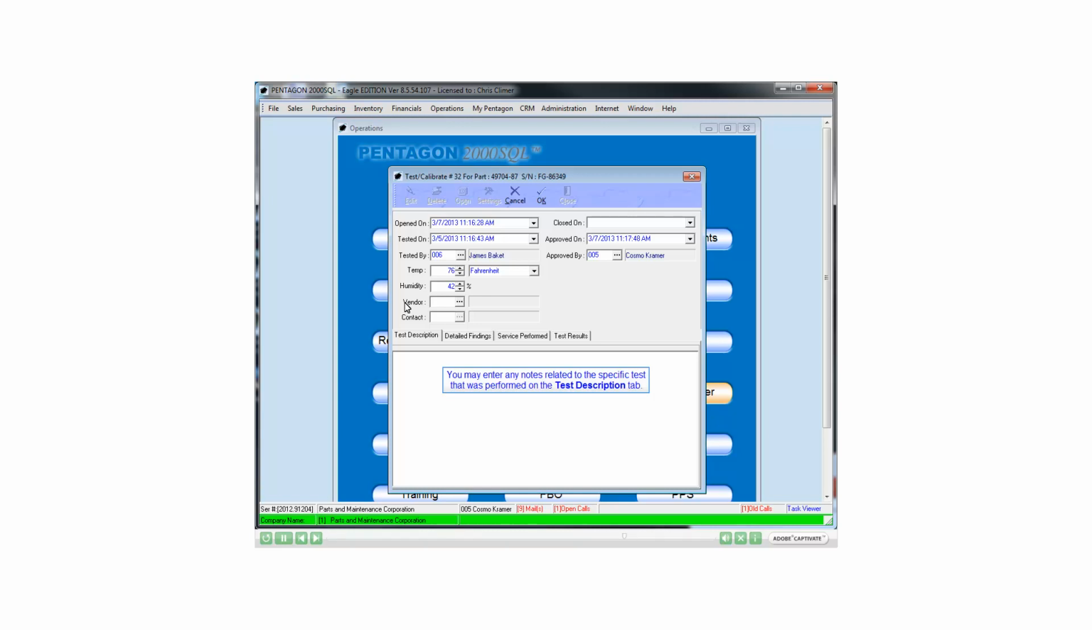You may enter any notes related to the specific test that was performed on the Test Description tab. You may enter any notes related to the results of the specific test that was performed on the Detailed Findings tab. You may enter any notes related to servicing during the specific test that was performed on the Service Performed tab.